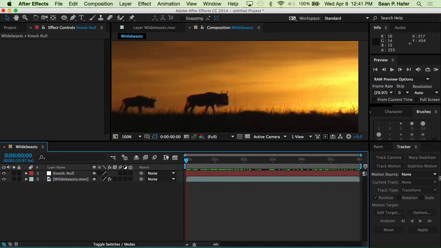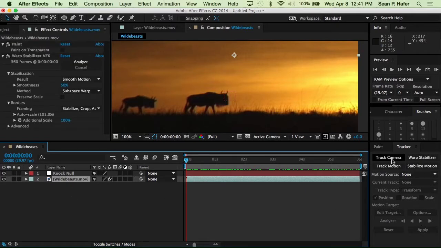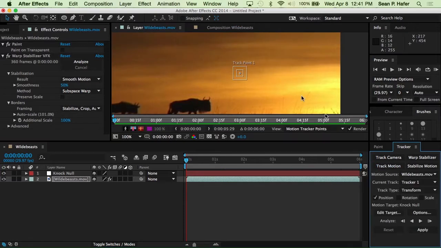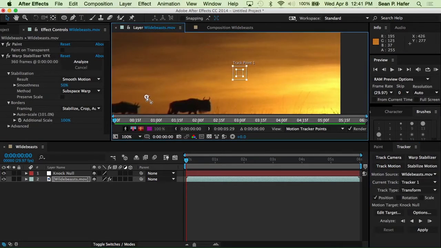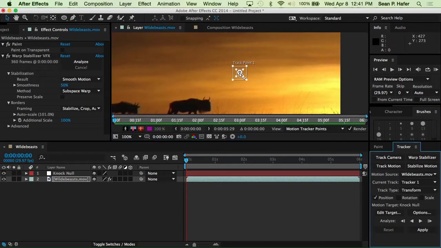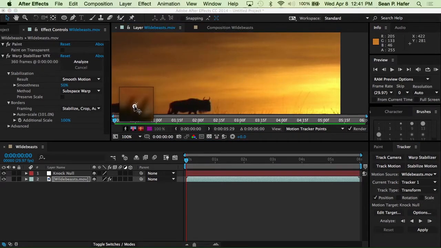So we'll go ahead and do another one. So on wildebeest movie, we're going to do another track motion. New track point shows up, bring him in. Oops, I grabbed just the center there. Bring him over. This one fits nicely right in there, so that's good enough. I don't have to do anything else. That should track him fine.